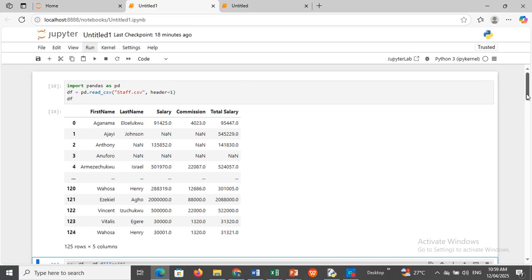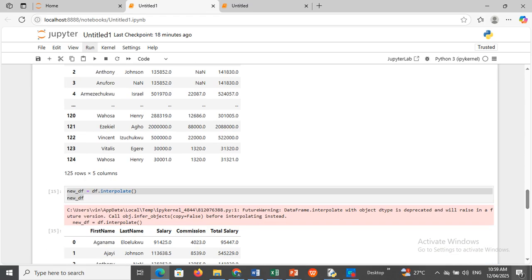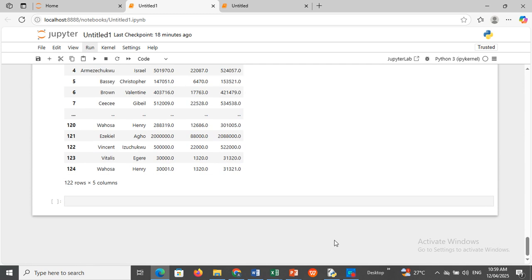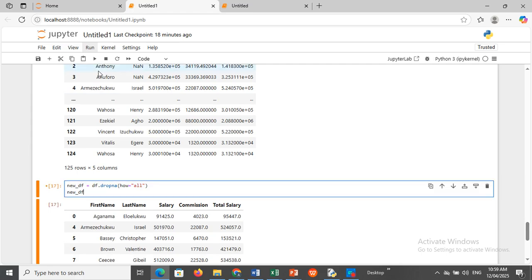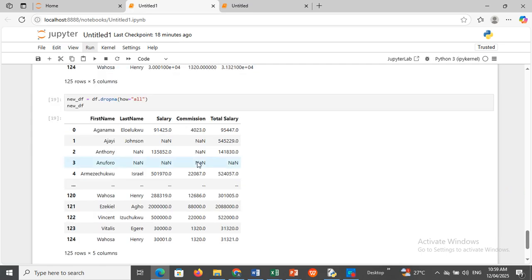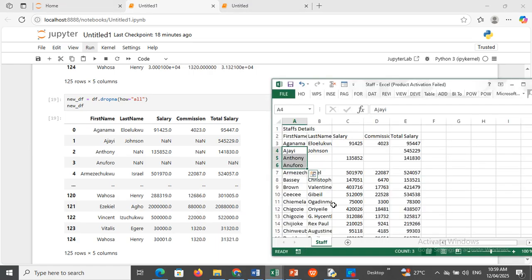Now, running this line of code, you can see I used drop all. Python will only drop a particular row if all the values in that row are empty. Like for instance, I have one value. Because of this single value I have here, Python is not dropping this particular row. All the rows are available.